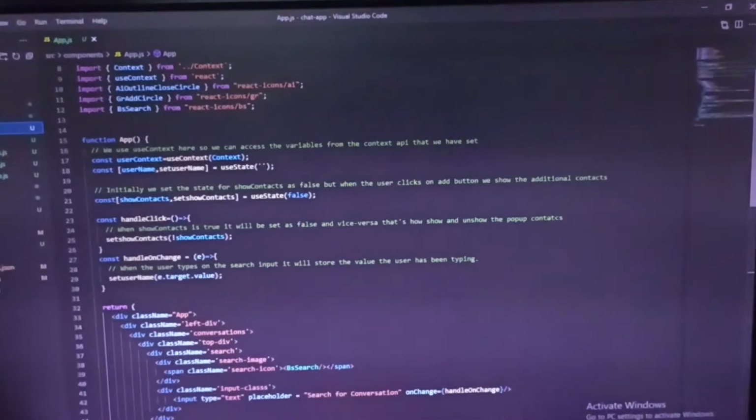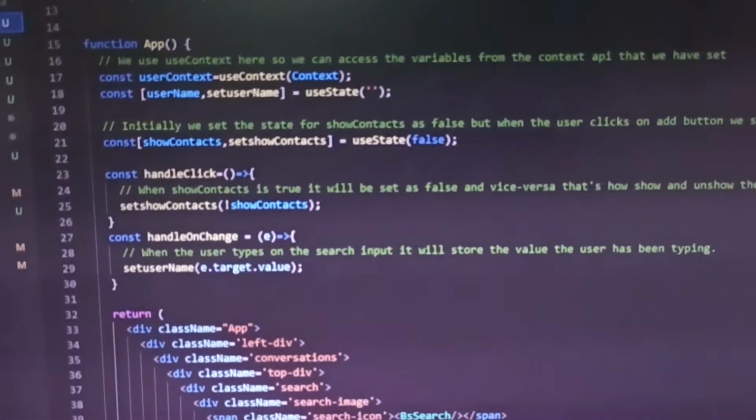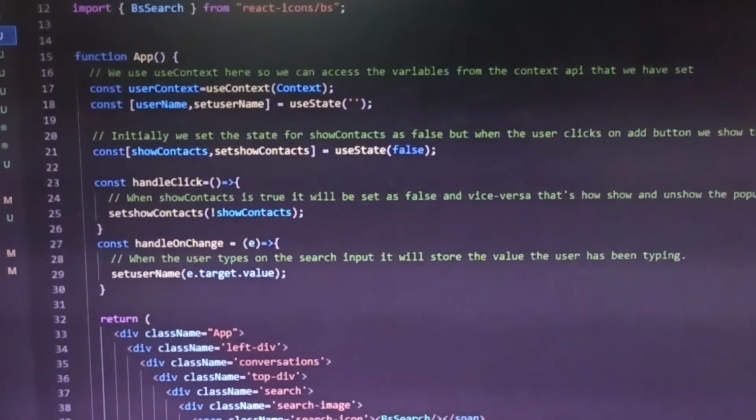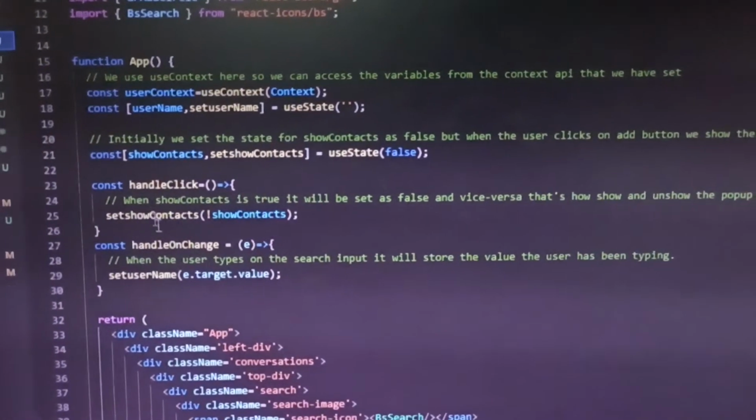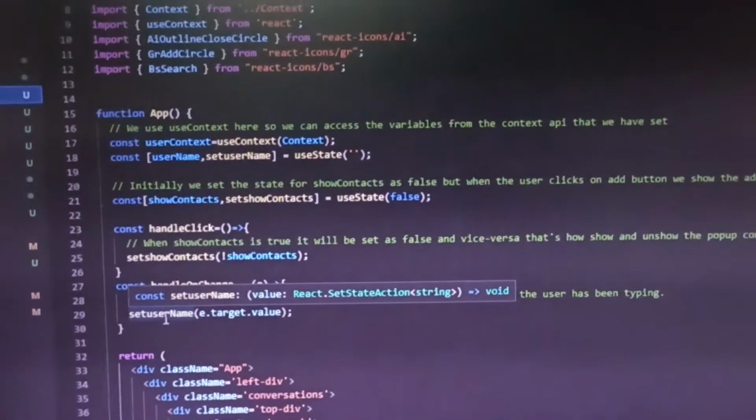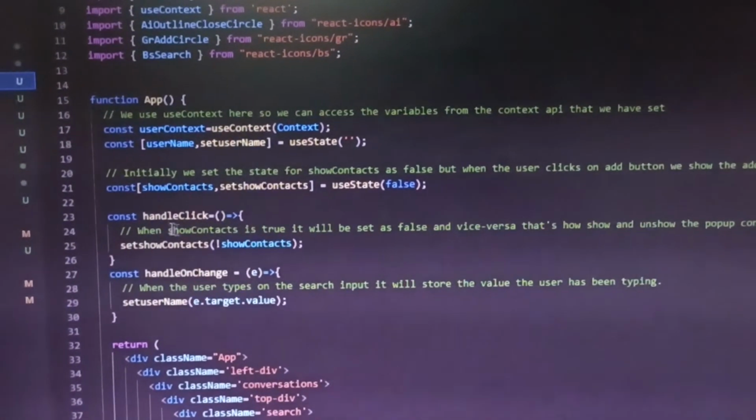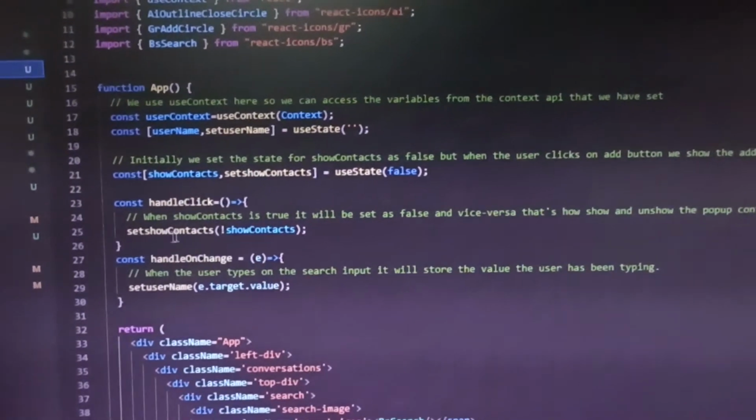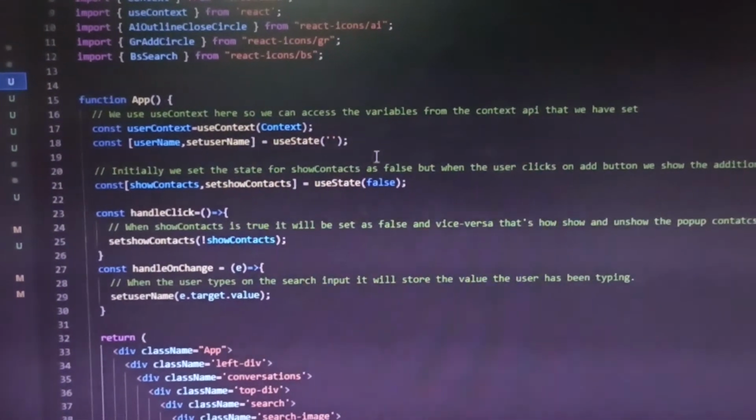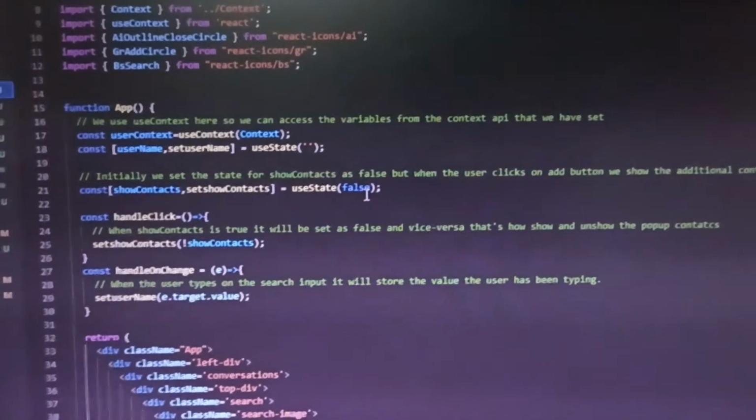This is the JSX file, and as you can see, over here we have these functions, constants, handle click, and handle change. If the user starts typing anything on the search bar, the username will be set to e.target.value, and for handle click, if the user clicks on the plus or cross button, this will be toggled to true or false. Initially it is false because we do not want to show the pop-up of the contacts when the page gets refreshed. So this is what it means.